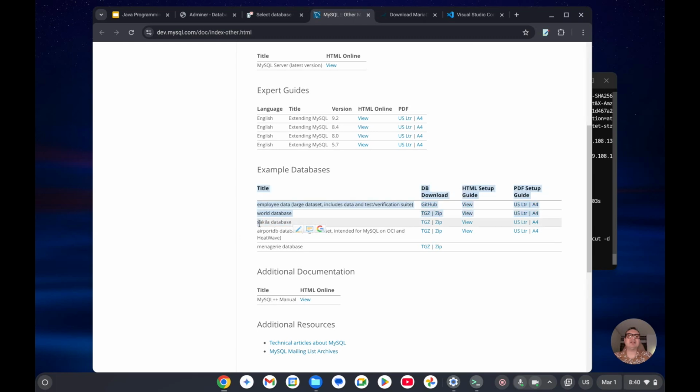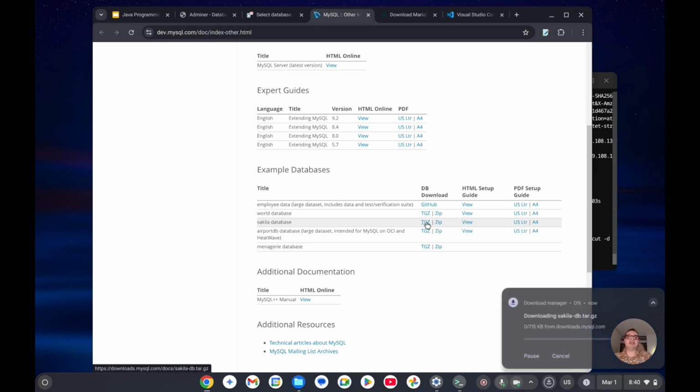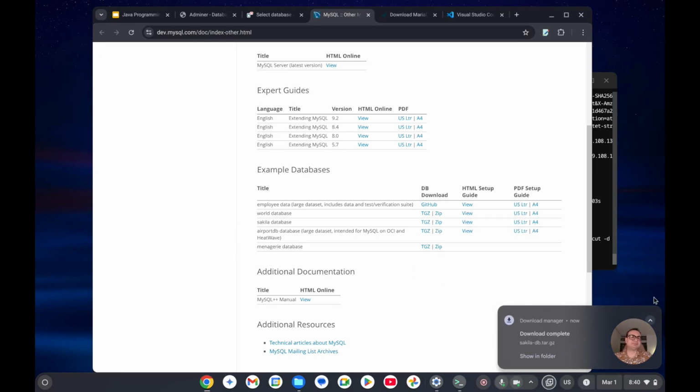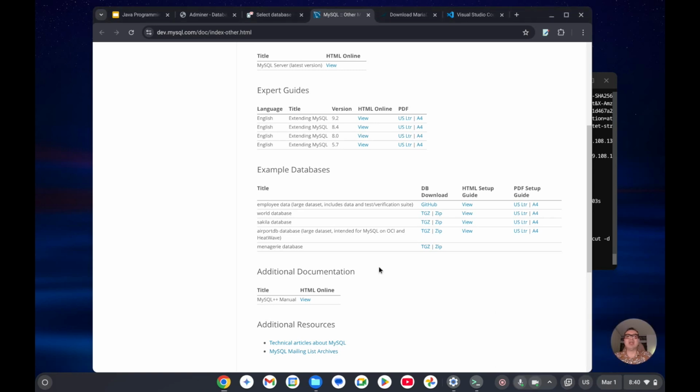So the Sakila database is here. In that case, we need to download the TGZ version. So I'm going to click on the TGZ version of the Sakila database. Let's click to download it. Now I have successfully downloaded this.